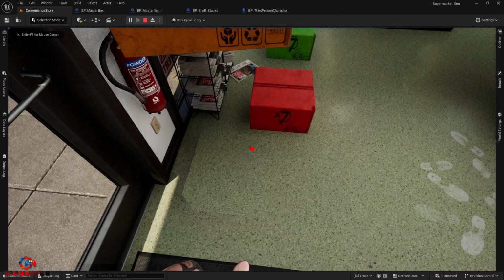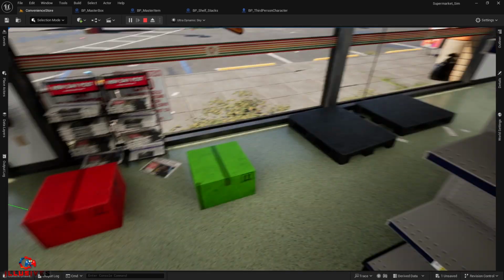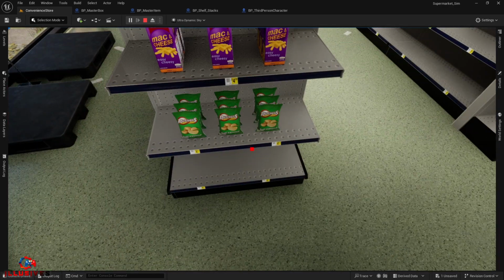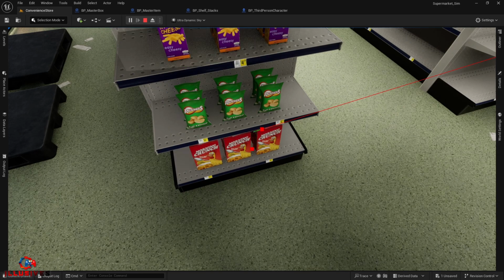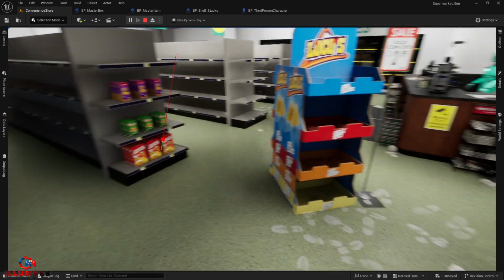Now if we pick a box and we go here and we place, you can see after the item has been placed, our box got destroyed. Now we can place here, now we can place here. Yeah, so that's how you can stack your product in your shelf.